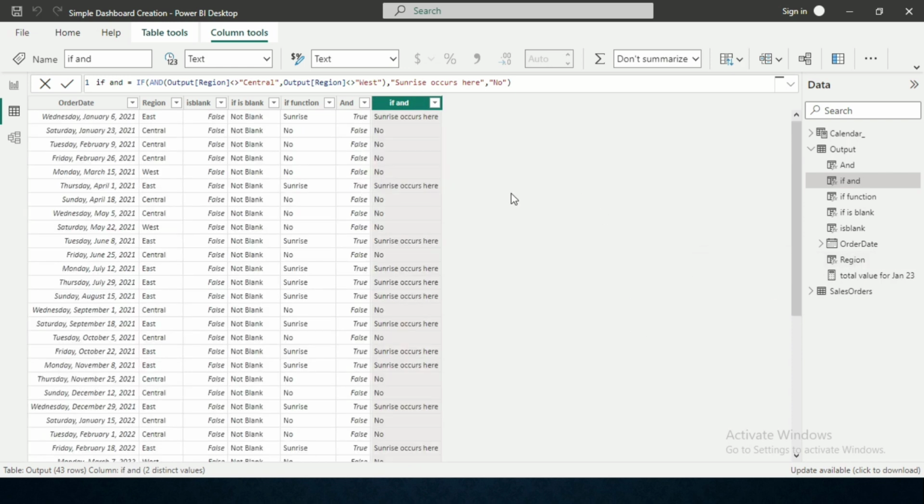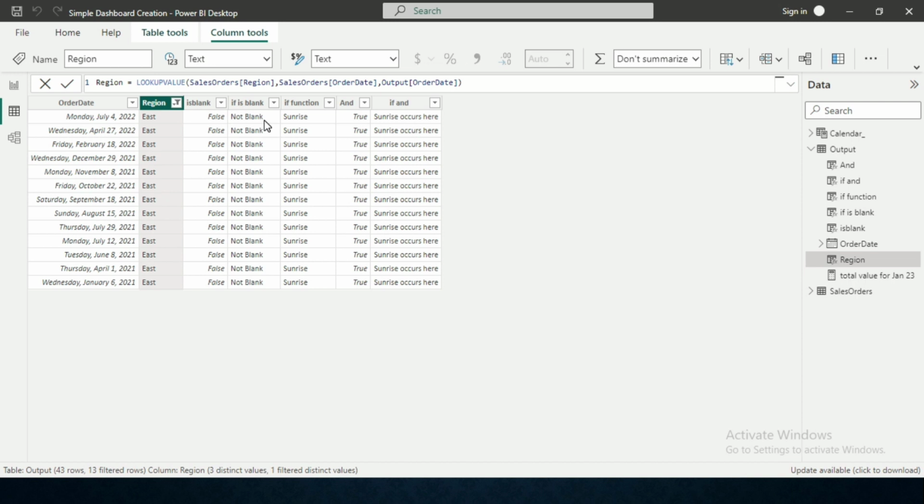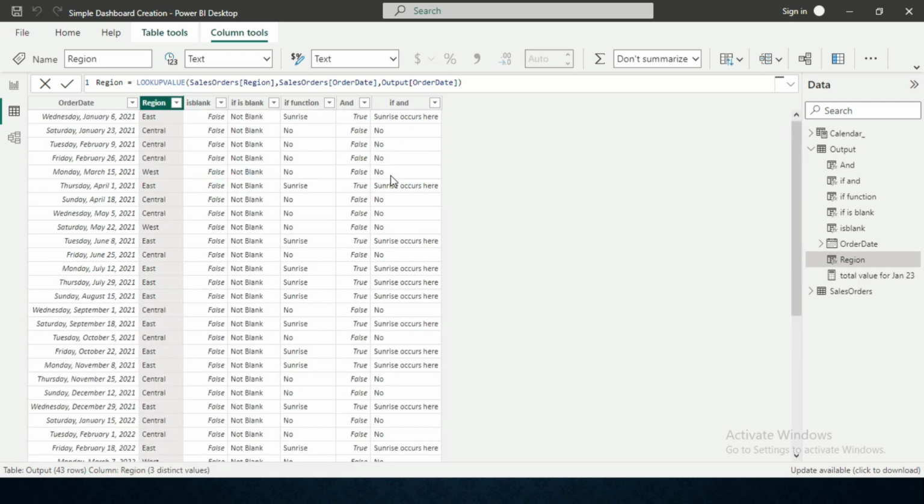You can see wherever we have East, I'm filtering the East, for all the East you have the value as Sunrise occurs here. Clearing the filters, you can see what we have done: I have used the IF condition, but instead of giving the logical, in that logical I have used the AND condition, which means I have embedded both the IF condition and the AND logical function. That's how it is working.